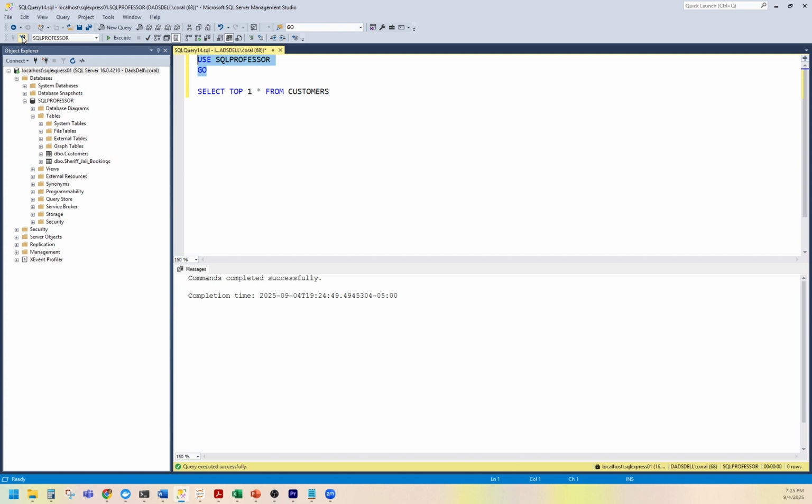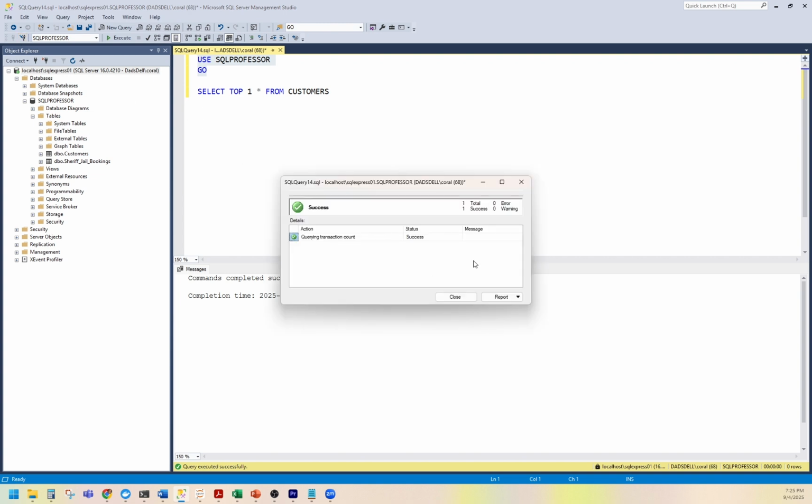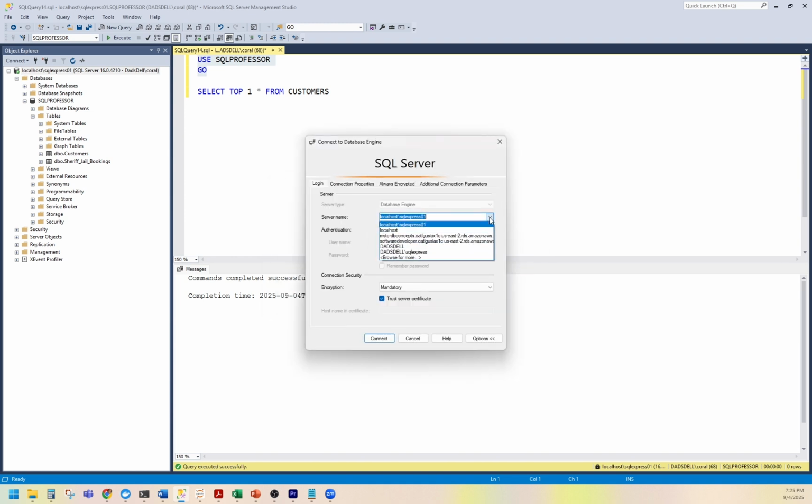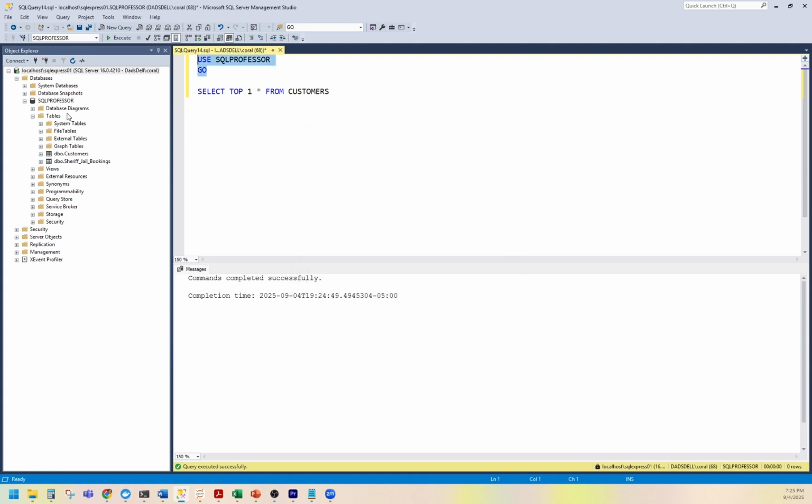If I want to change the connection of this window, not of this window, but of this window, I can hit this. Newer versions of SQL Server will make sure you don't have any open transactions. Close that. It opens up and you can connect to some other server if you want. You get to the same spot. So that's what this button does here.